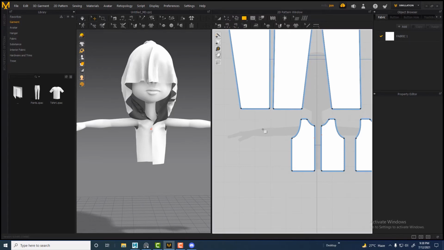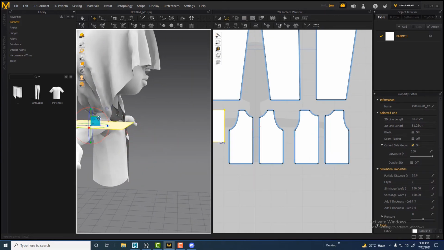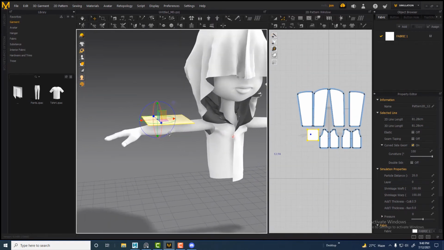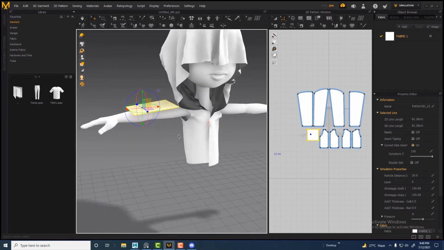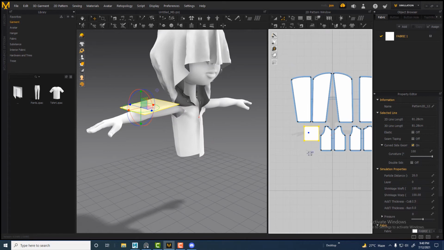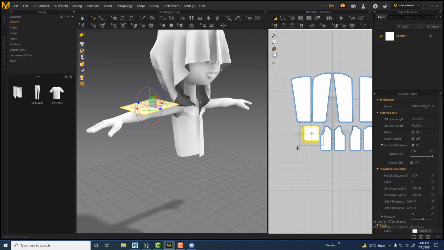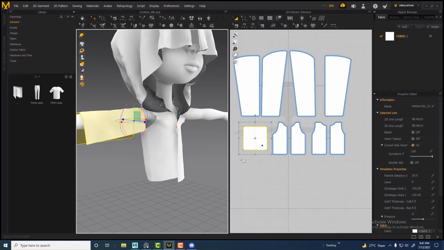Select your rectangle tool, create a rectangle pattern. Rotate it, and place it over his arm. Let's make it bigger. Select your transform pattern tool and scale it, and then press the simulation button. Let's make her sleeve. It's a bit confusing at the beginning, but you'll get used to it.